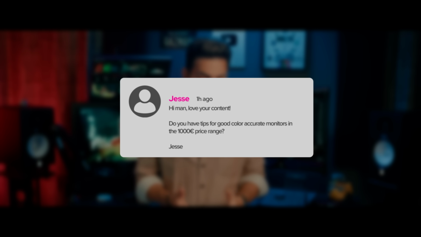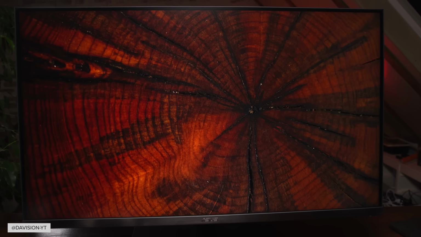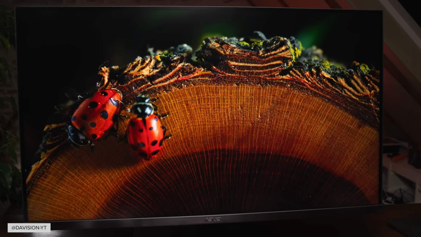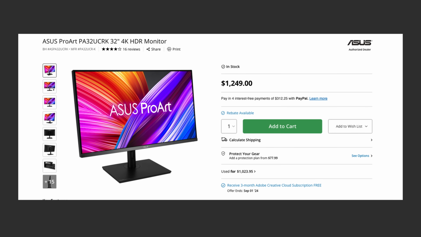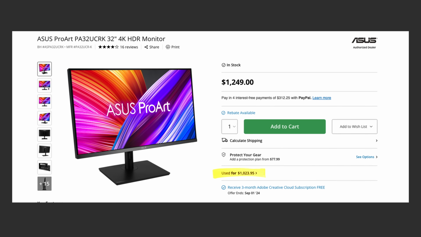All right, and Jesse asked, love your content. Do you have tips for good color accurate monitors in the 1,000 euro price range? And the monitor that I picked for this particular example is the Asus ProArt PA32UC-RK. I don't know why monitors have these crazy names. But the reason why I picked this monitor is, one, you can pick up a used one for around $1,000. So it's going to keep you under your budget.